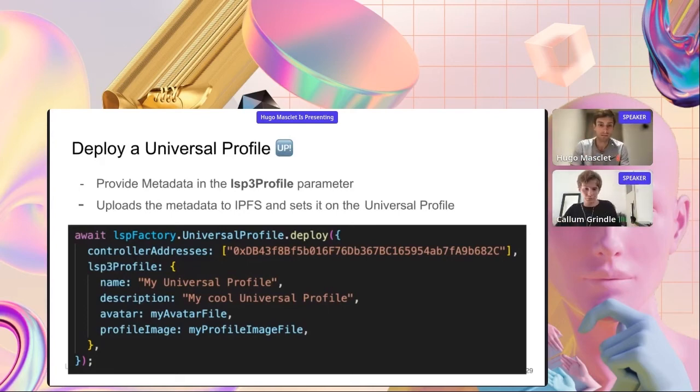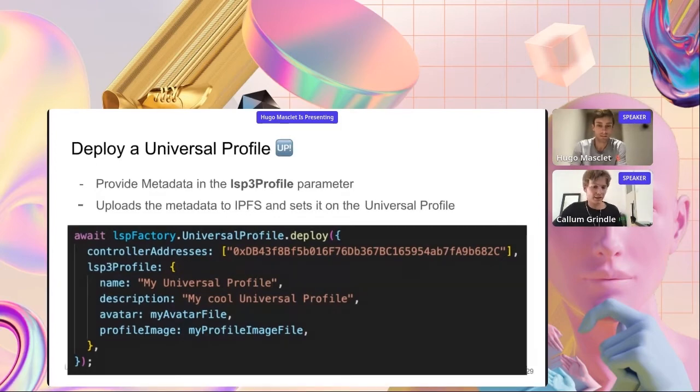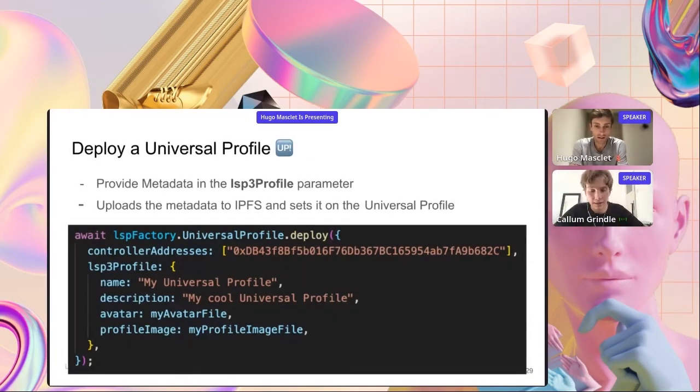So to deploy a universal profile that has some metadata, we pass the lsp3Profile parameter. Here we can see we pass lsp3Profile as the key, which is an object. We're passing in a name, a description, an avatar, which is like a 3D avatar file, and a profile image. This data is going to be encoded by LSP Factory to adhere to the LSP3 profile standard. So if you set this on some profile, another application could read that data, for example using ERC725, and that application would get all of this data which you set on the smart contract.